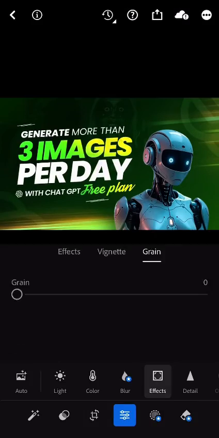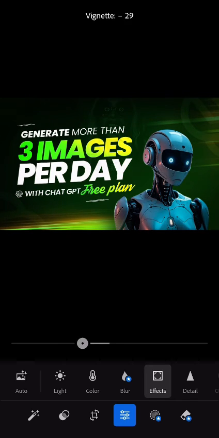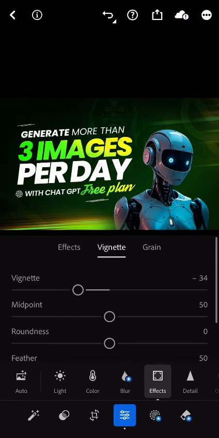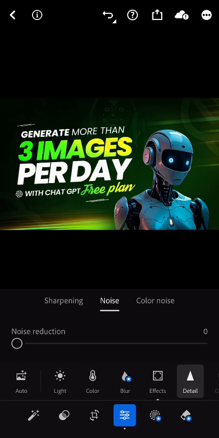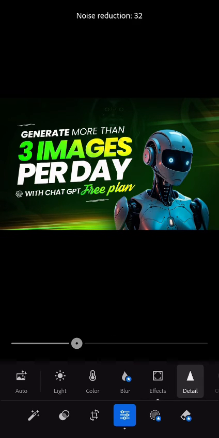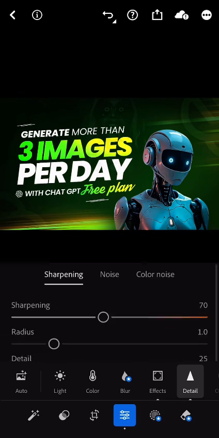And so the first thing I would usually do, sometimes depending on what I want, I could go to effects and add a little bit of dark shadow around the edges, because I want the information to be more visible, more catchy, attention grabbing. So I'll add a little bit of effect. I'll come to detail. I could reduce the noise if I see too much noise, and I can sharpen the design.